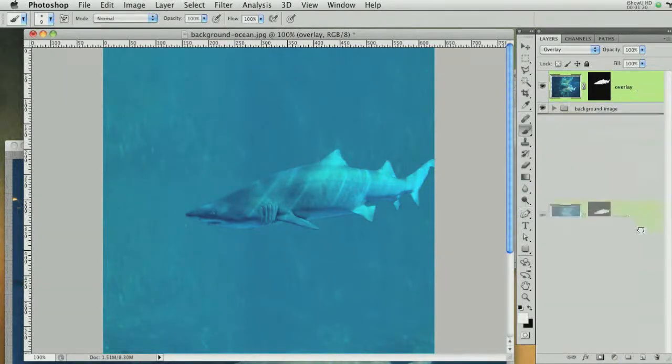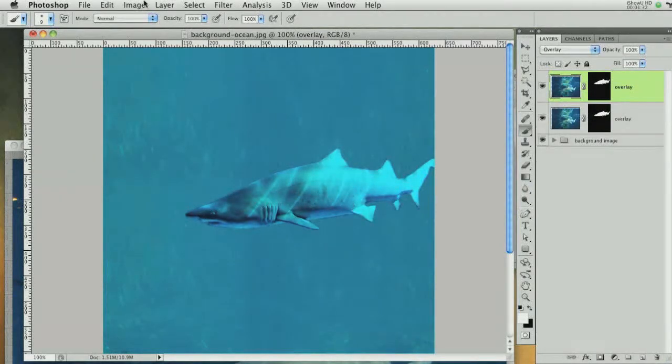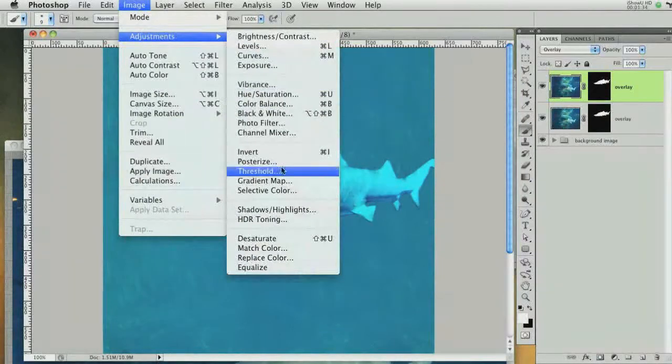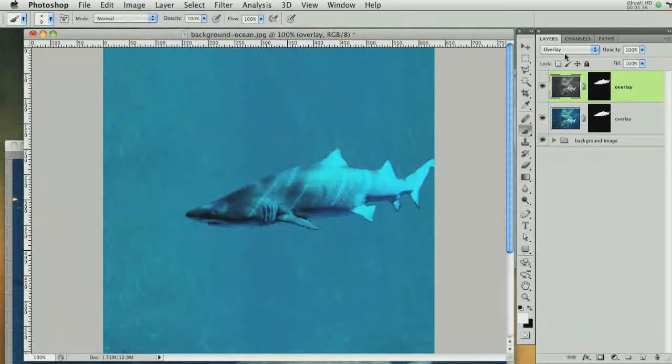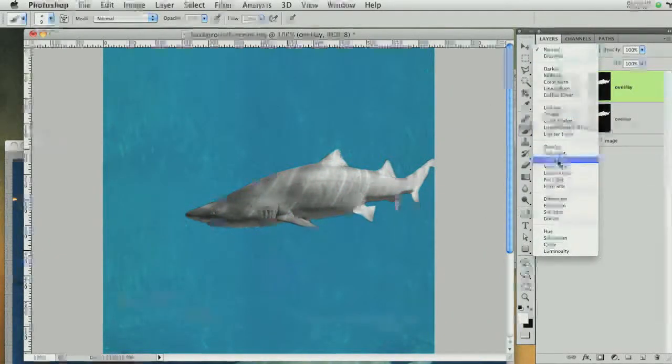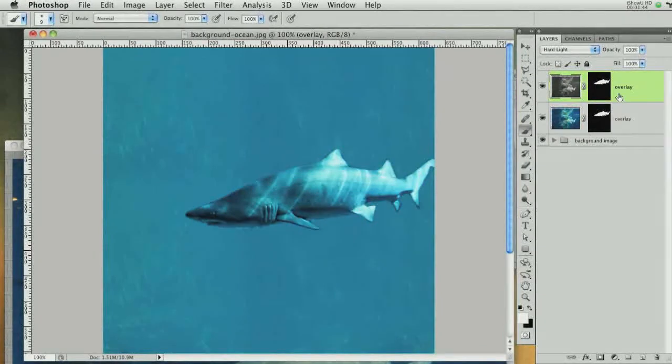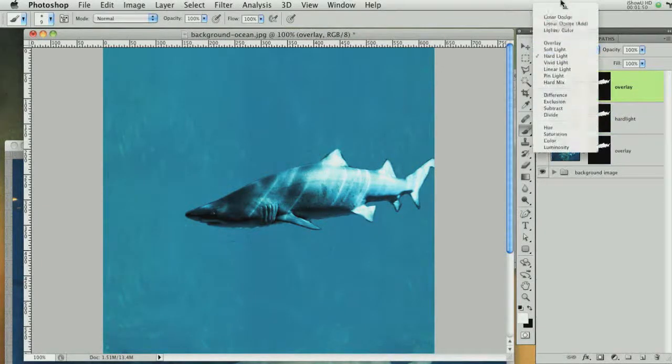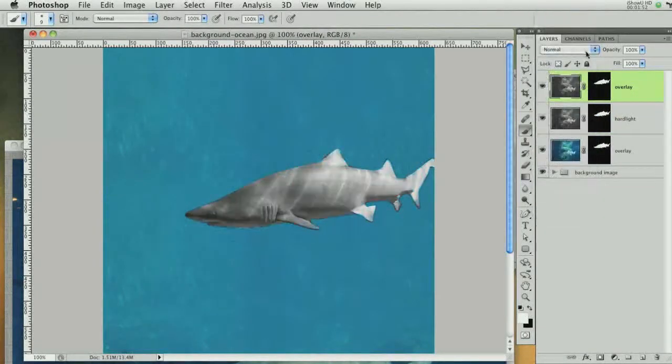And then we can duplicate this and go to Image, Adjustments, and Desaturate, and that's going to turn it black and white. If I bring this back to normal, you can see what I'm talking about. So I'm going to switch that over to Hard Light, and then I'm going to duplicate it again. Let's name this Hard Light. And this layer I'm going to make it normal and bring down the opacity to about 60% or so.